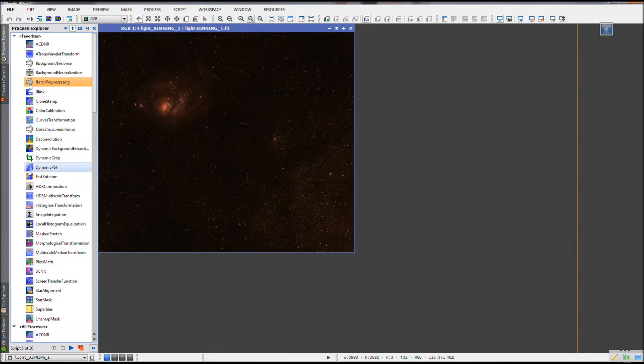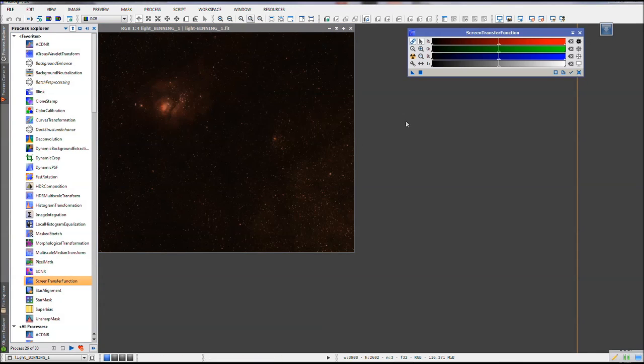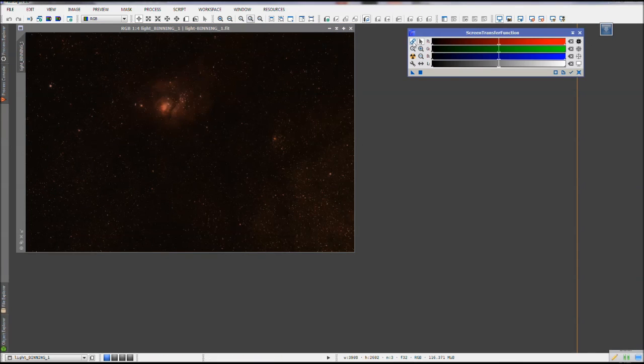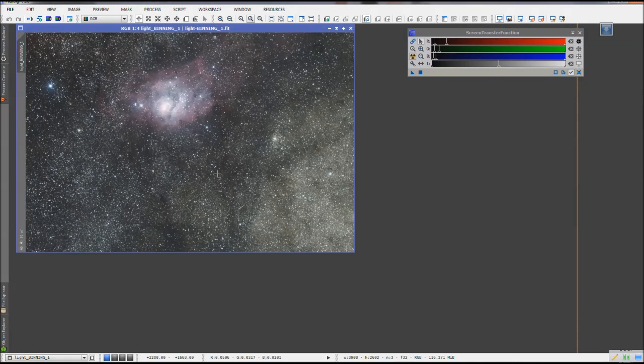We can use a tool called screen transfer function. Double click this to link RGB channels. I always unclick it because if I click it, I come up with strange results here. And I click it. That's my telephone.